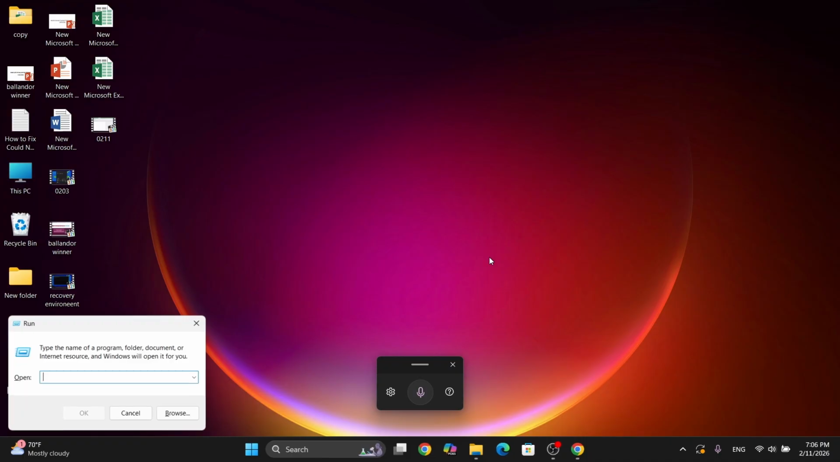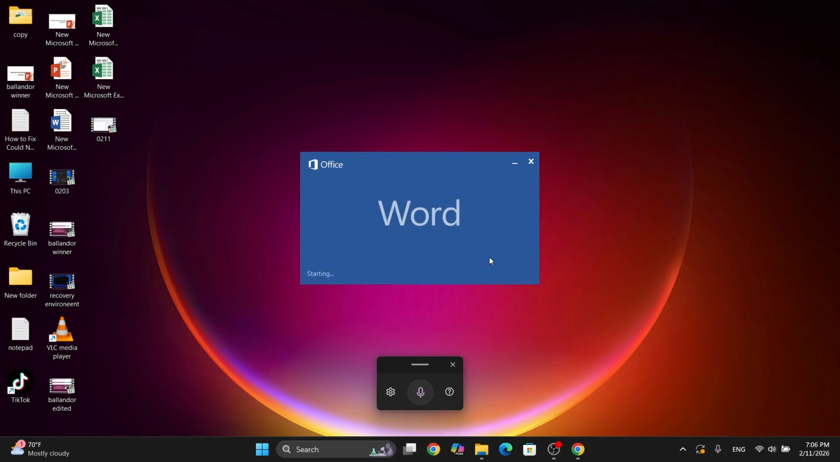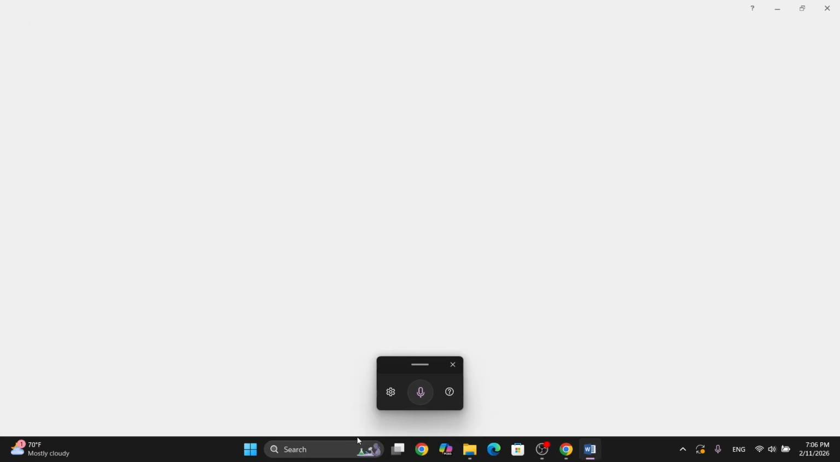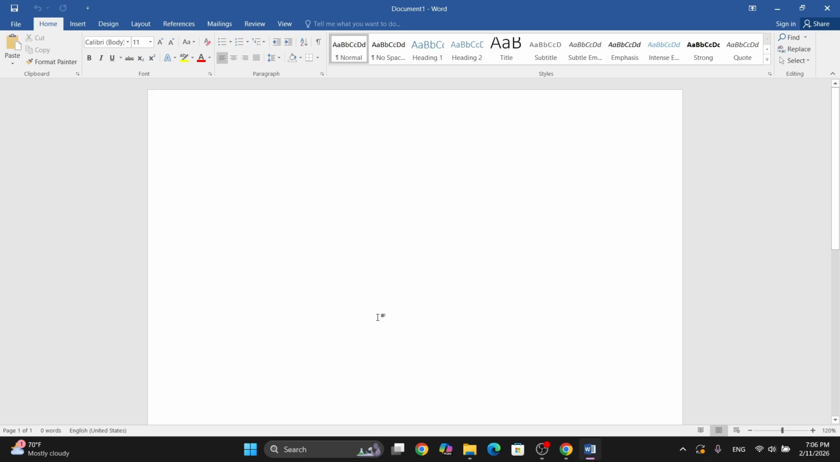You have to open a Word program here. Now press Windows plus S and click the microphone.